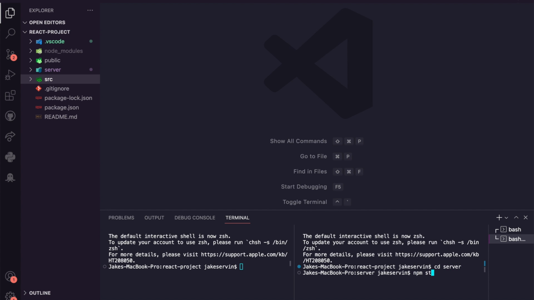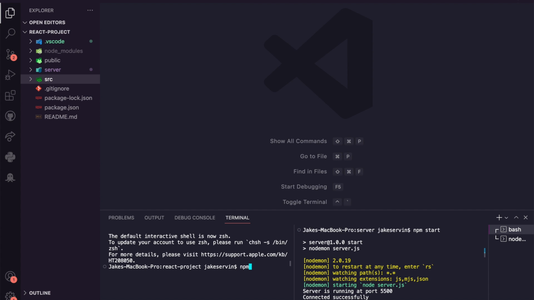First, we'll start the backend server, and then our front end server.